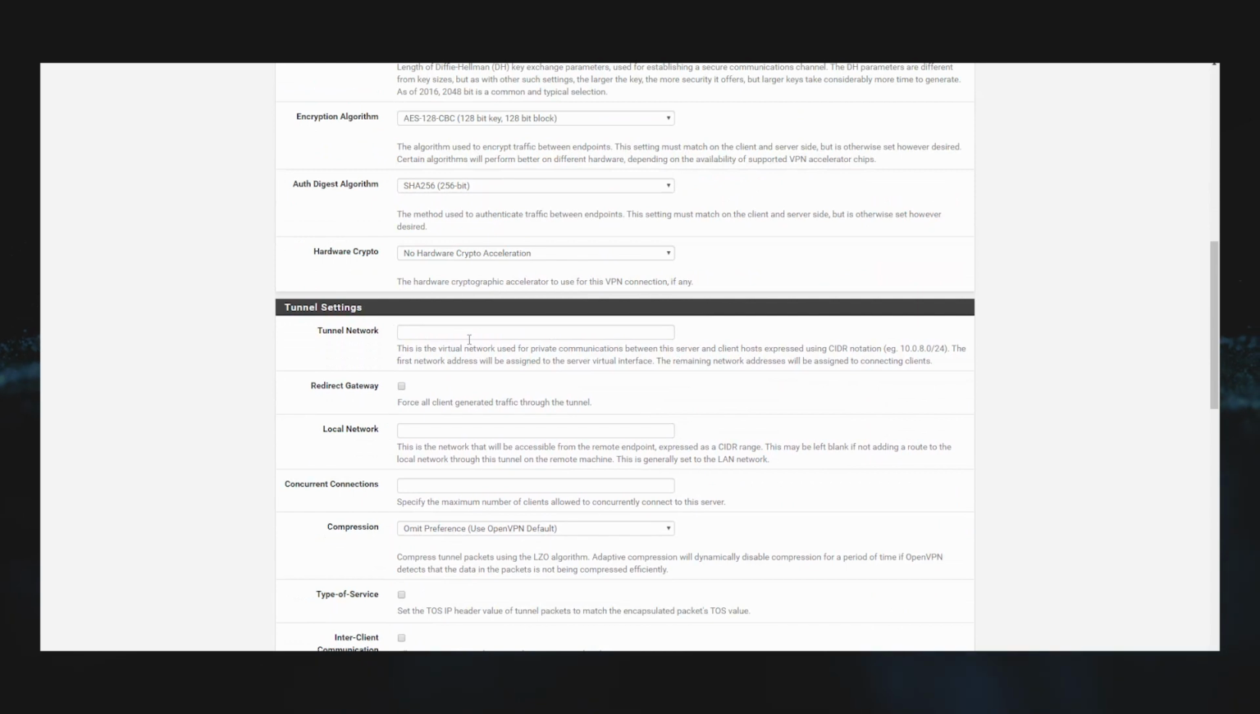We'll go ahead and enter our tunnel network settings here. Our tunnel network will be 192.168.80.0/24. If you want, you can force all the client traffic through a redirect gateway by clicking this checkbox here. We'll leave it unchecked. Then we'll enter our local network.